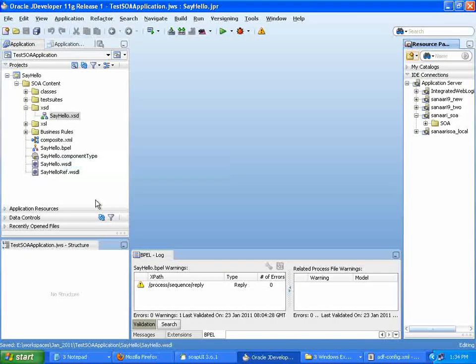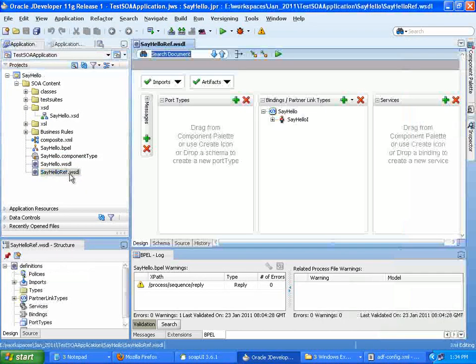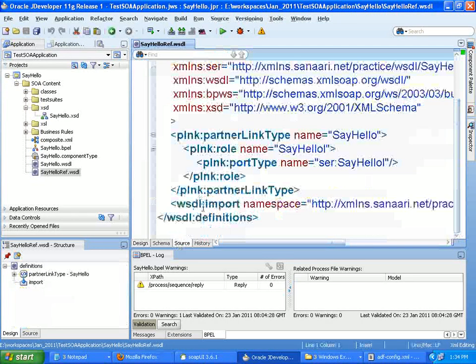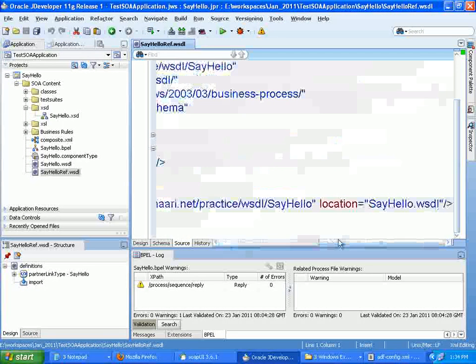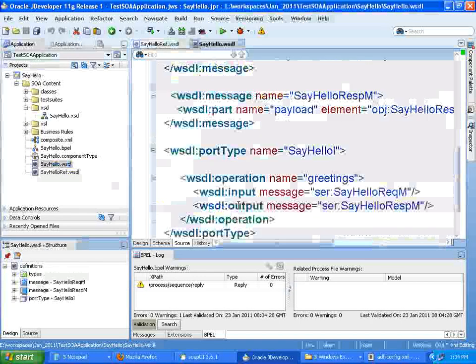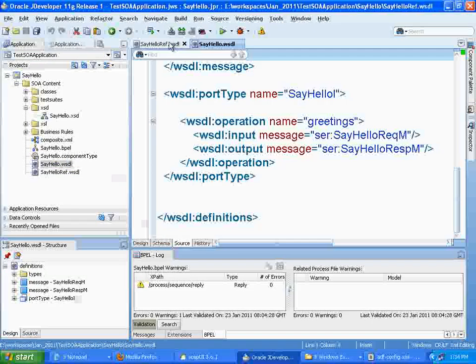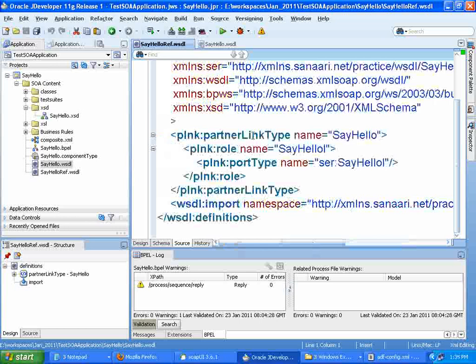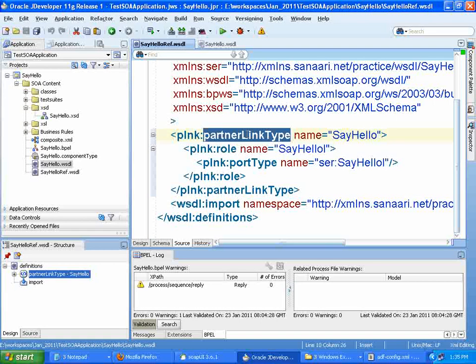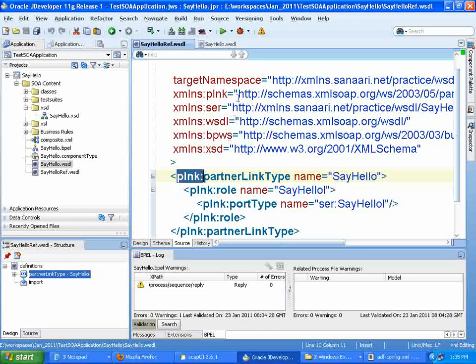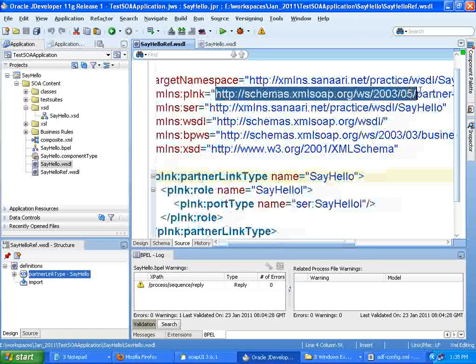So this is the BPEL process that we have opened, right? This is the BPEL process that we have created, based on the WSDL. Now you see this .ref.wsdl. What is it doing? It is importing the main WSDL, that means this WSDL, and it is creating the partner link type. The partner link type is given with the PLNK namespace, and the PLNK namespace is xml.soap.org.